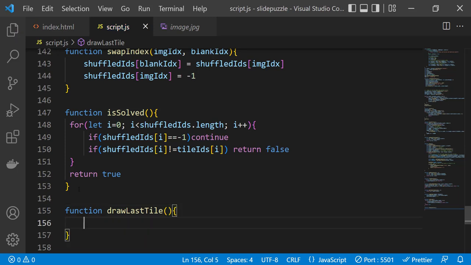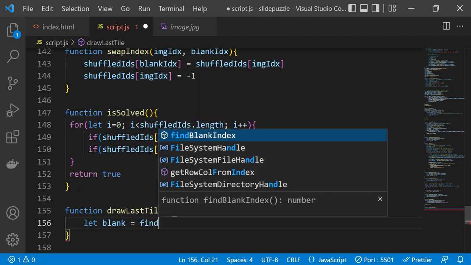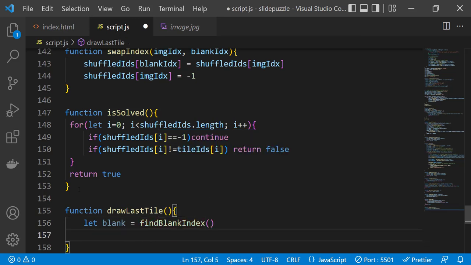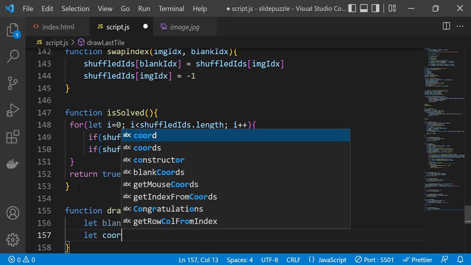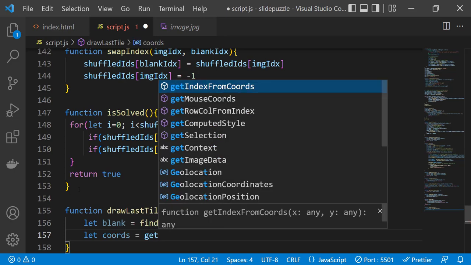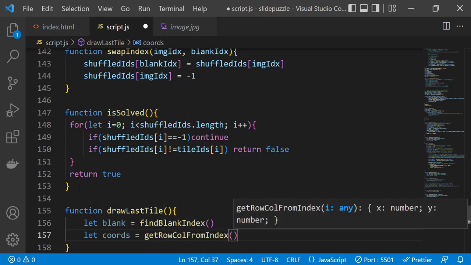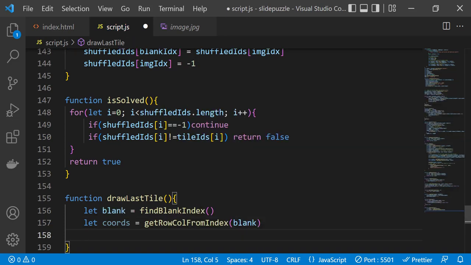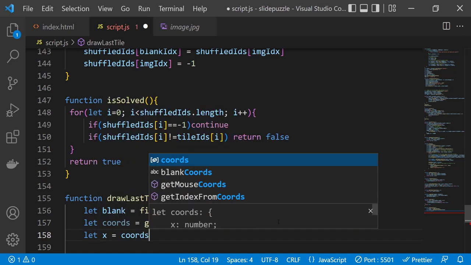And over here, the first thing that we need to do is get the index of the blank tile. So let blank is equal to find blank index. Now we've got the index. Now with using this index, we can get the row and column number of that index. So let coords equal get row column from index. Now this contains an object with row and column. Row is x value and column is y value. Let's create local variables to store.